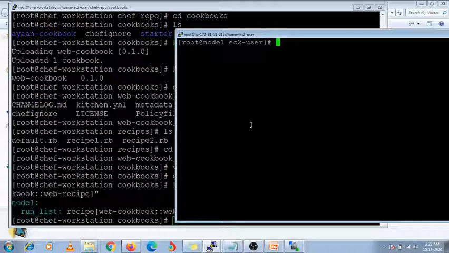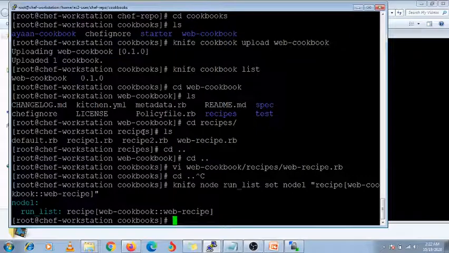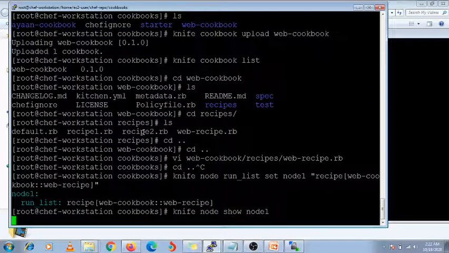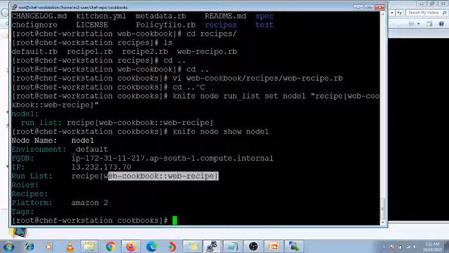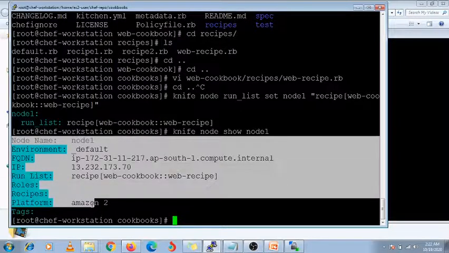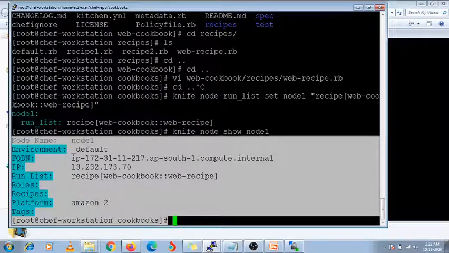Now I'm going to check this node1. You're using this on your workstation only. You need to check whether it is uploaded or not. So again, you need to use this command, knife node show node1. So this is your node1. Here you will get the recipe you have uploaded on your node1, right? This is the information you will get using this command.